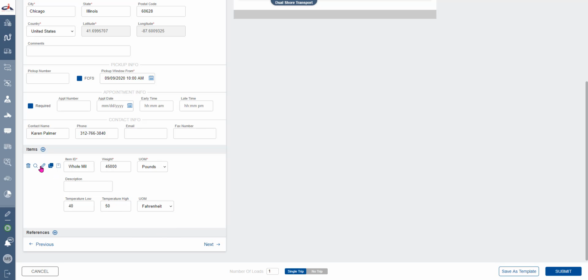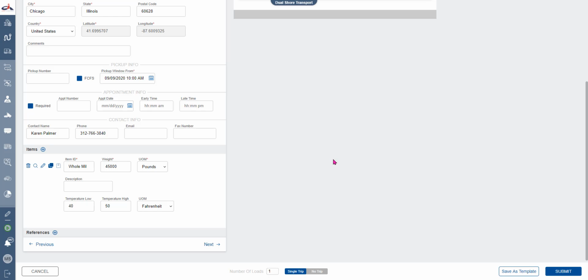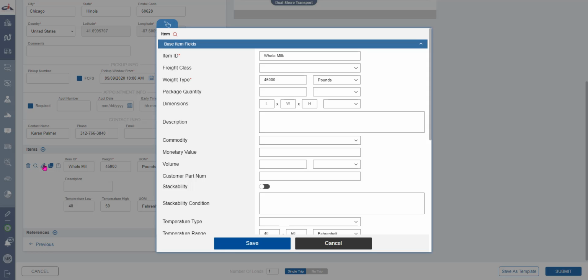Now a couple buttons on the left side. You got the trash can icon, which will delete the item. You got the search function, which will search for saved items that you can reuse over and over again. If I click on search all, currently I do not have any items for this customer, but if you did, they would show up on the drop-down list. You got the edit tool to enter more detailed information like we saw earlier, including freight class, dimensions, commodity, monetary value, volume, all the good stuff.